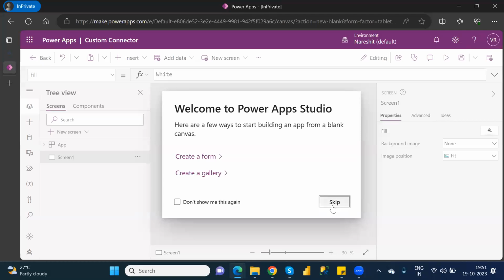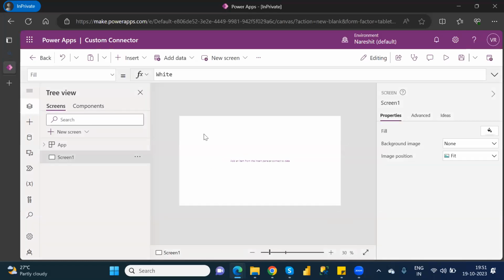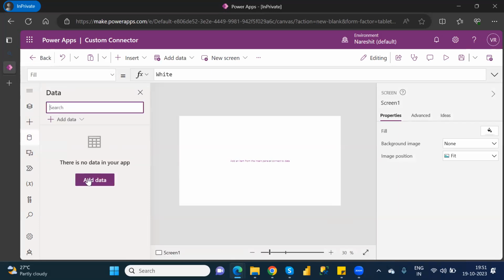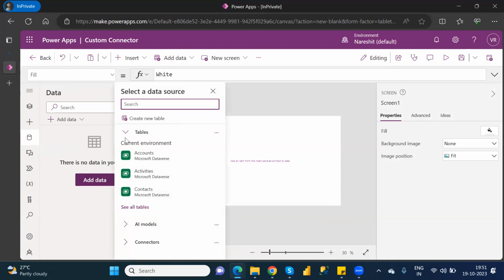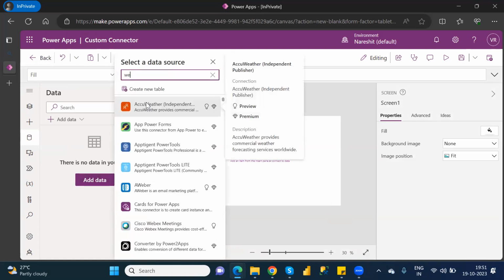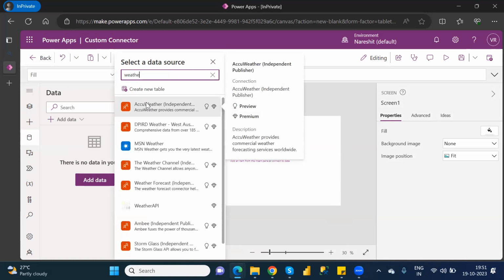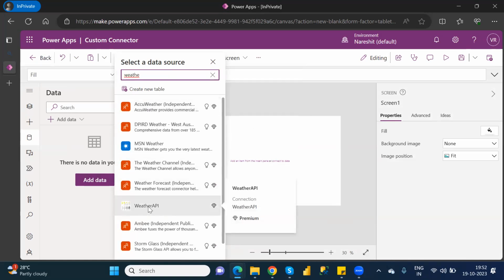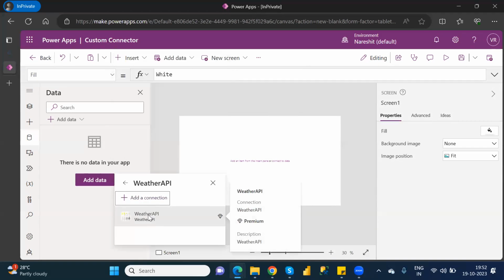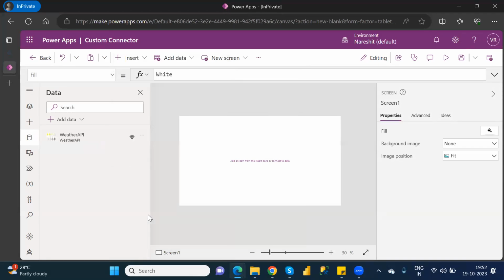Okay, so first I want to load the data. First, you want to load that particular API related data source. For that, there is a data tab, right? First, you have to load that one. Click on add data. Here itself, you have to type the name you gave. Directly, you can type the name. THR other API. See here, this is the custom connector I created, right? Select this one and click on this one. The custom connector is loaded here.